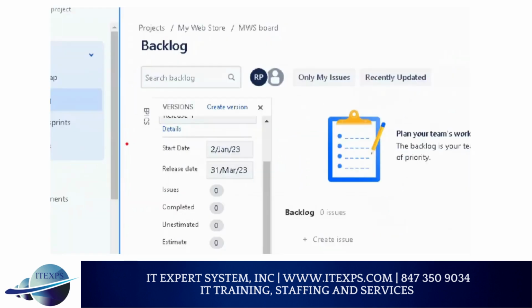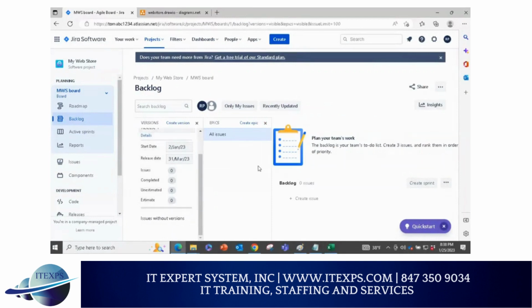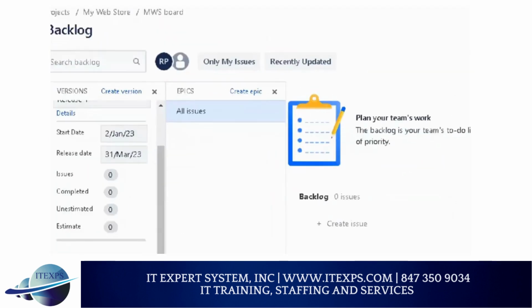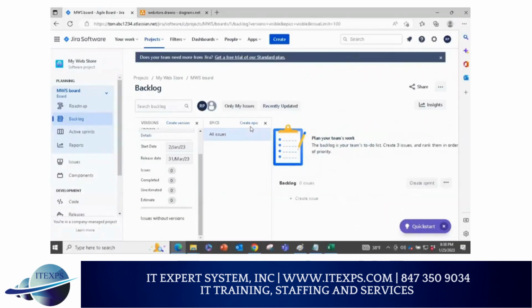Now you have epic. Click on epic. When you click on epic, you get this option. Sometimes JIRA opens so many small windows, so your window might be different than mine. That happens a lot. So don't cry. It's okay. So version we are done. Now we're going to click on create epic.